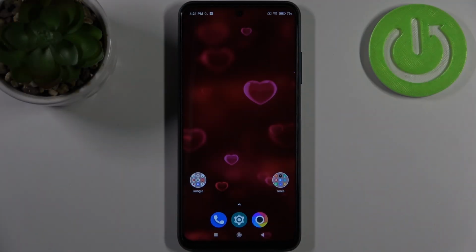Here I have Poco M3 Pro, and today I'm going to show you how to turn off random apps on this device. So if you have a lot of opened apps at the same time which you don't use in this moment, they could make your device work slower. So what you can do about them?